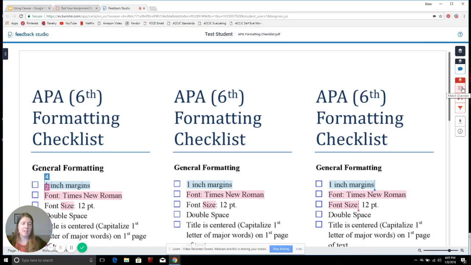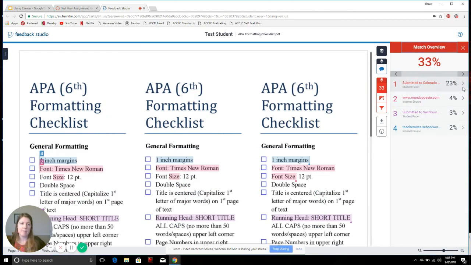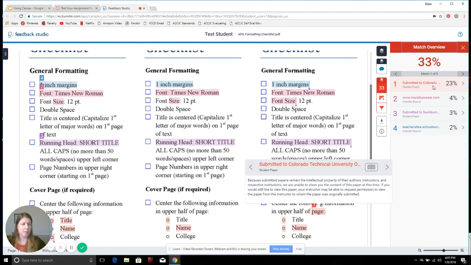In this case, it tells me it's 33% matched with information that's in the Turnitin database as well as online. So if I click on that, it even shows me the different locations. So it looks like a lot of this is coming from this Colorado University, which, I'm surprised that there's only 33% on this because it's a checklist for APA. So I'm sure tons of other people have created things like this that are available online.